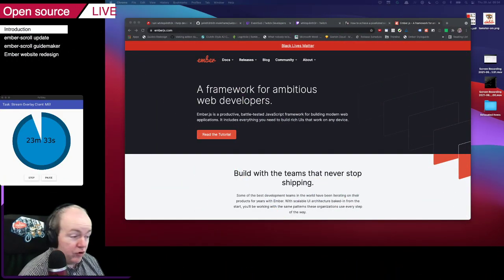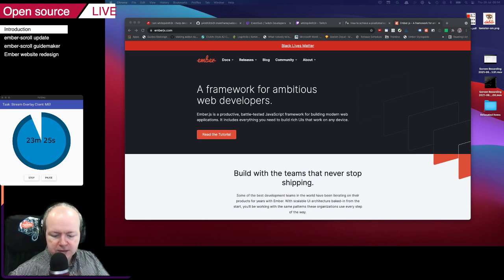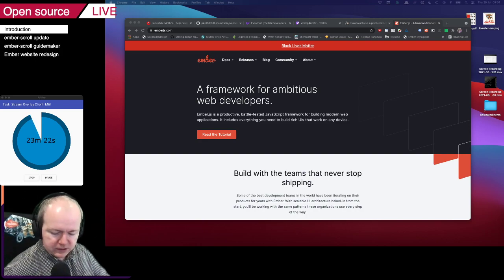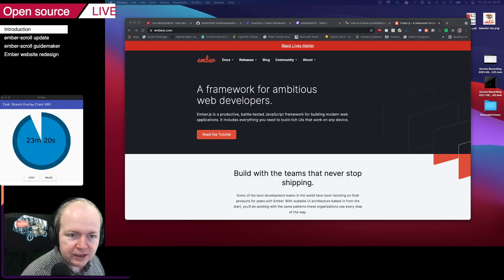And I'm going to try and build it from scratch today in the three-ish, 2.5-ish hours that I've got to do this. So let's see. Time to get comfortable and see how far we can get.